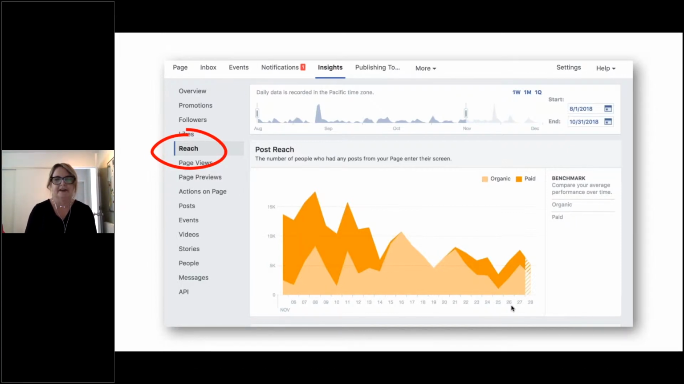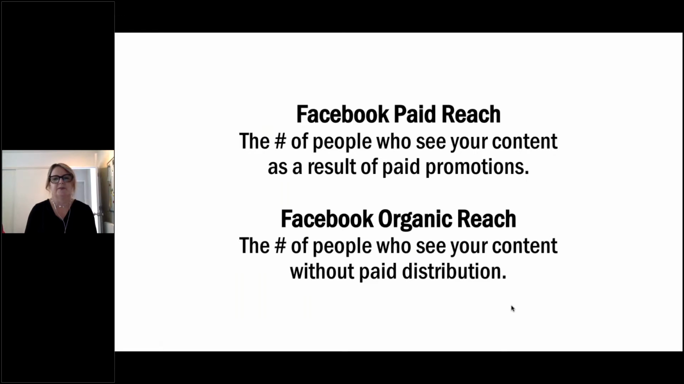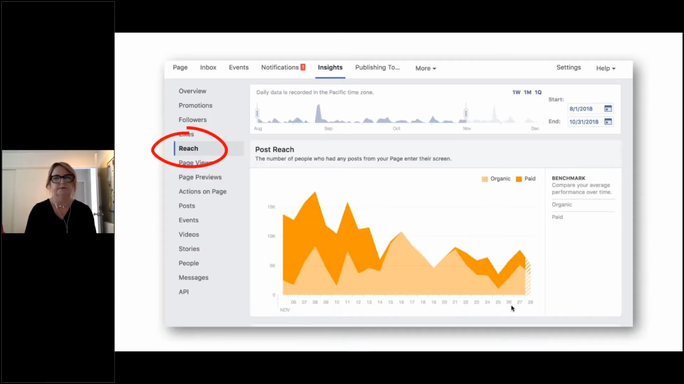And just another clarification, paid reach is the number of people who see your content as a result of paid promotions. Organic reach is the number of people who see your content without paid distribution. So the value of this chart is in seeing your reach over a specified date range and being able to connect that to your organization's activity.